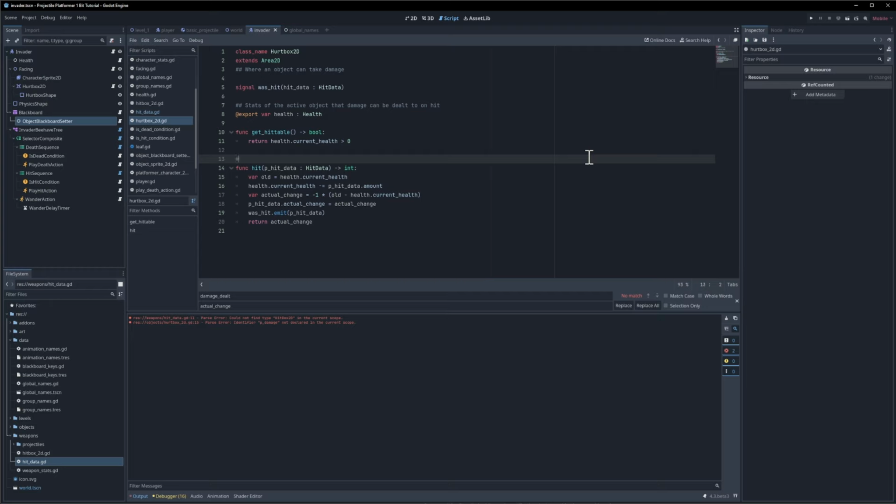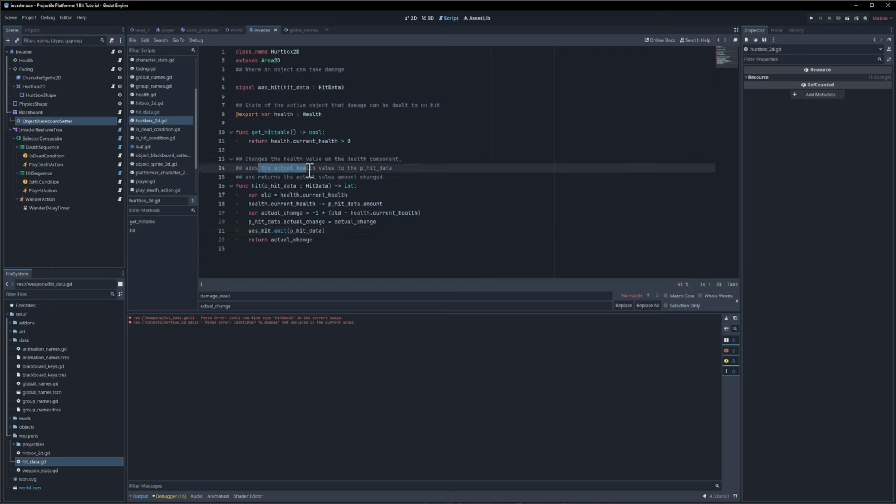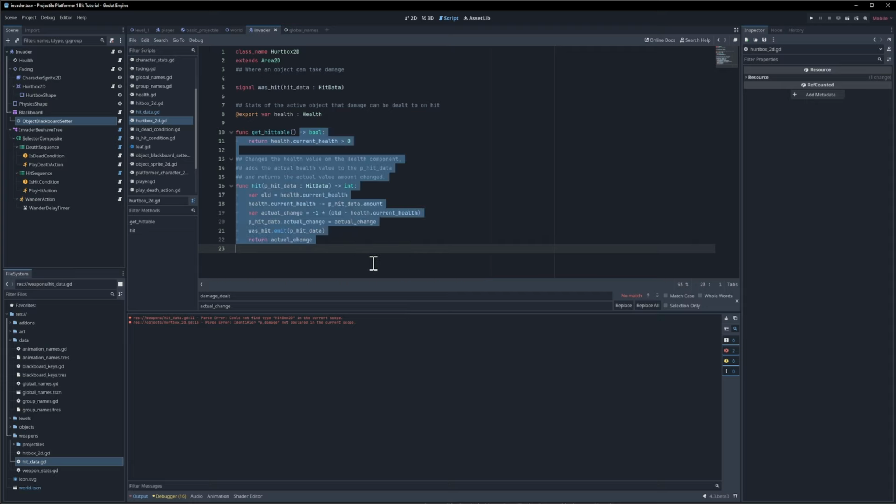So let's give this a comment. This hit function changes the health value on the health component. It adds the actual health value to the p hit data, and it will return the actual amount changed. If this is a negative value, we know it dealt damage, and if it's a positive value, then it actually healed the character. So basically, the hit function can be used for both heals or damage dealing effects. That way we don't have to create separate functions for that. So that's going to do the hit.